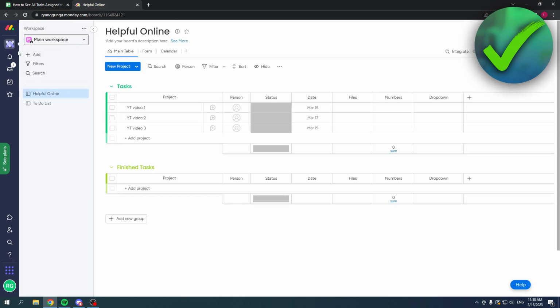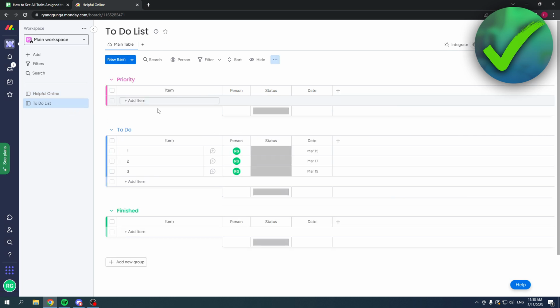Now I'm going to click on work management. So I have two boards here with a couple of tasks. Here you can see 3 of them, and here you can also see 3 of them. Now, let's say you are in 10 different boards and you want to see all the tasks that are assigned to you. Then what you want to do is simply click on my work.